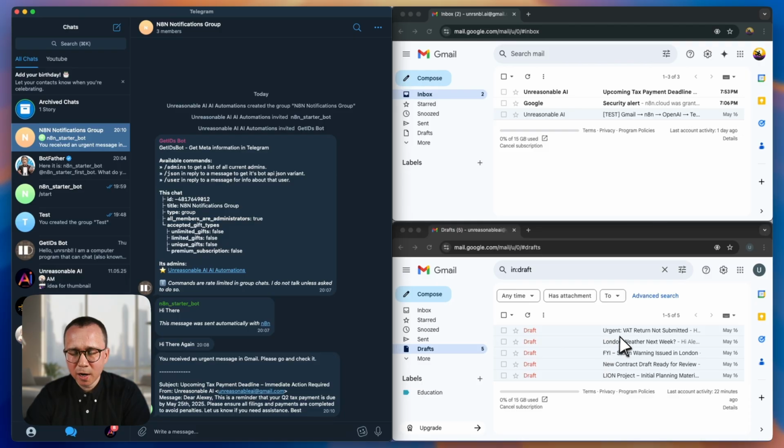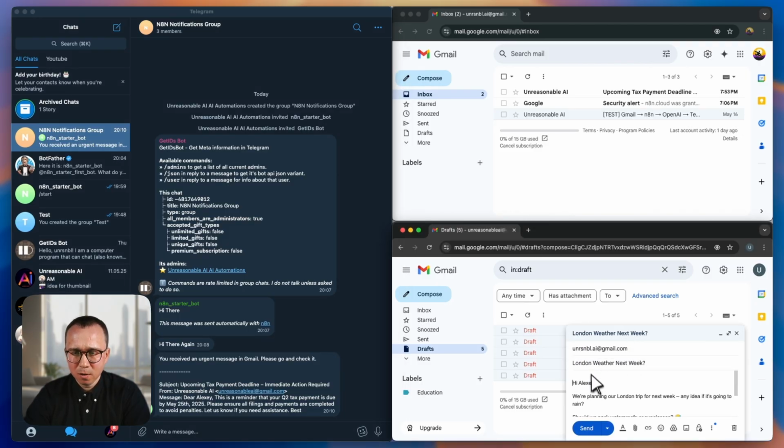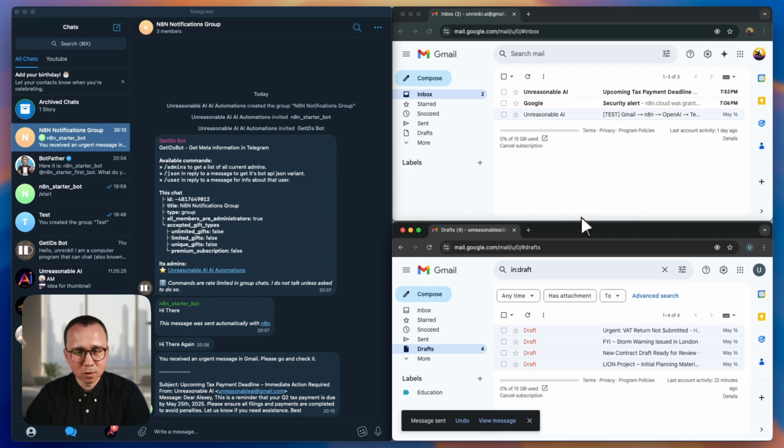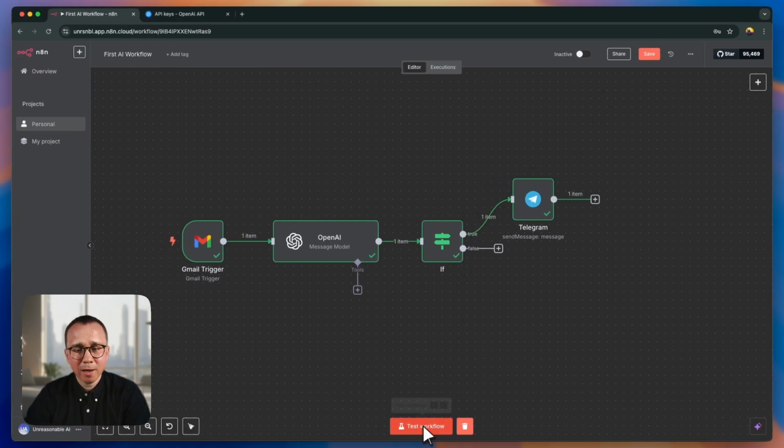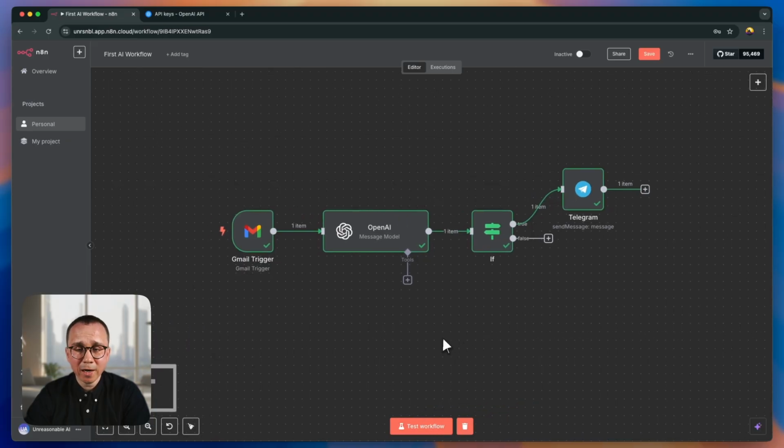I have the following drafts I have prepared. So there is a London weather email. This email is about the London weather, so nothing crazy. Let's send it to our inbox. The message is received. We go back to n8n and let's now test this workflow. We expect that the email should not be considered urgent and therefore there should be no Telegram message sent. Let's test workflow.